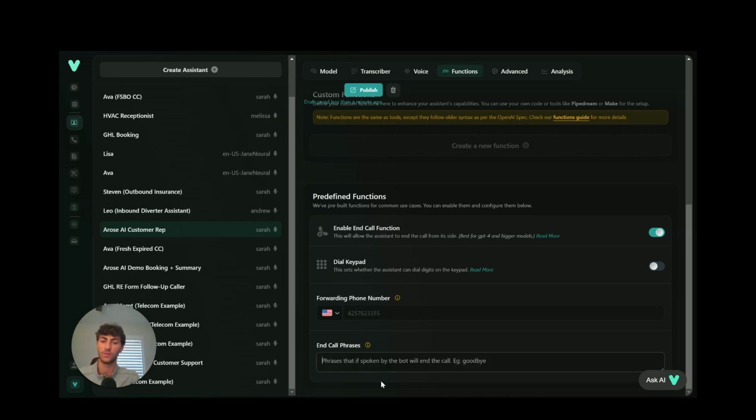And then I like to just delete these end call phrases because you don't have to have pre-built ones like this. So if this is empty, then the assistant will fill in the end call phrase with whatever flows for the actual discussion. And then this forwarding phone number is, like I mentioned previously, if you do put a phone number in here and someone calls the assistant and says they want the call forwarded to a human, it will then call whatever number is in here.